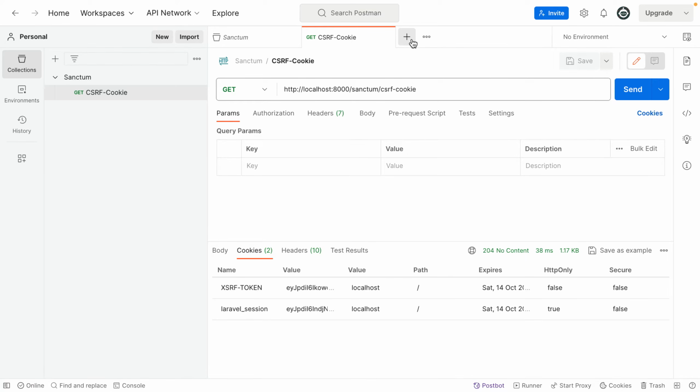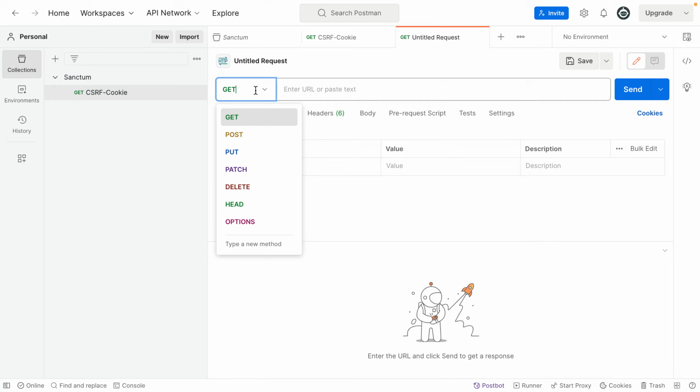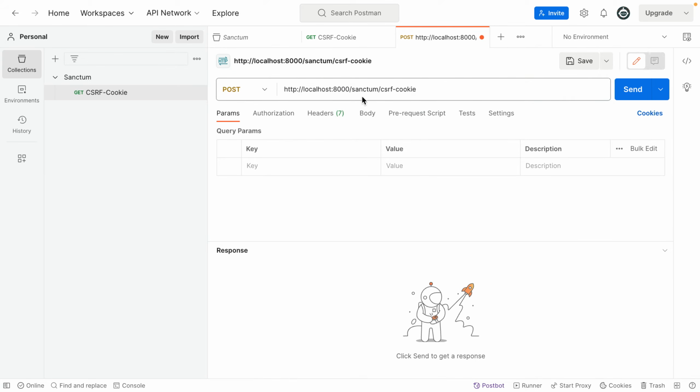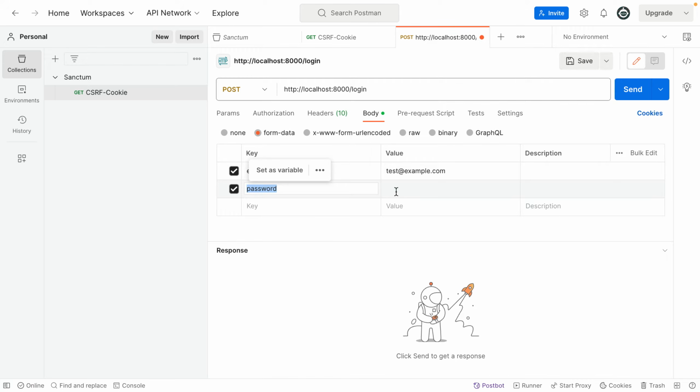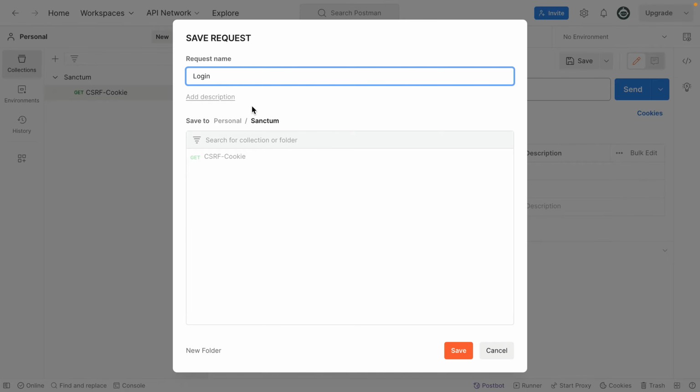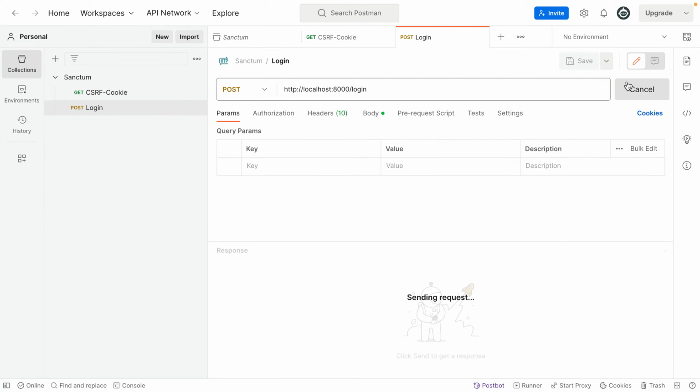The second request we're going to make is the login request. This will be of type POST to localhost port 8000 /login. We'll go ahead and add the Accept: application/json header. We'll go to body, form data, email, which will be test@example.com, and the password, which will be password. Let's go ahead and save it. I'll name it login under the Sanctum collection. And then I'll hit send.